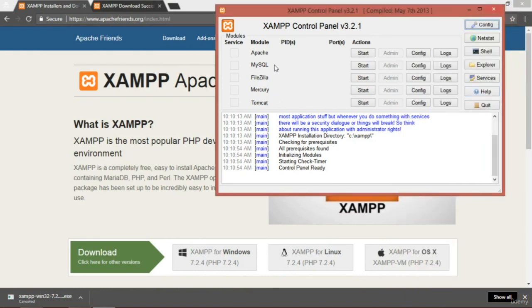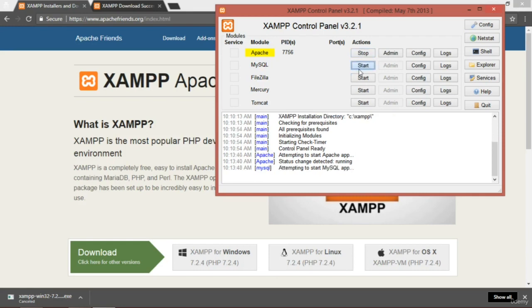And the one that we are going to use is the Apache, the server, so that we make our computer a server. You need to click on Start, and the MySQL as well, so that we can use MySQL for Laravel. You need also to click on Start.